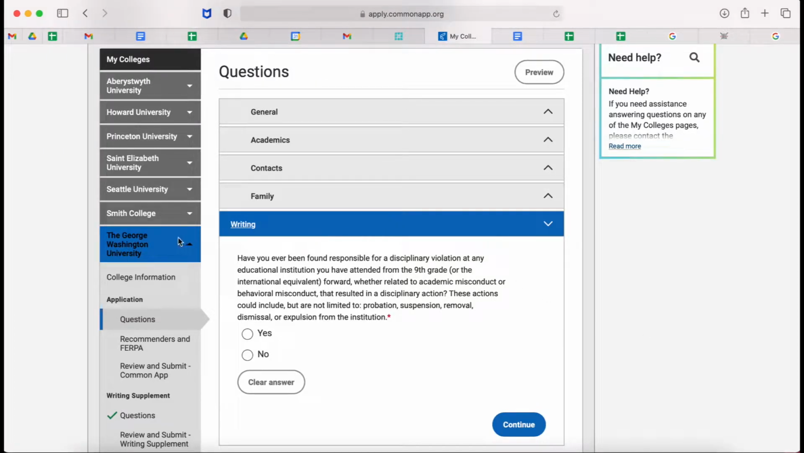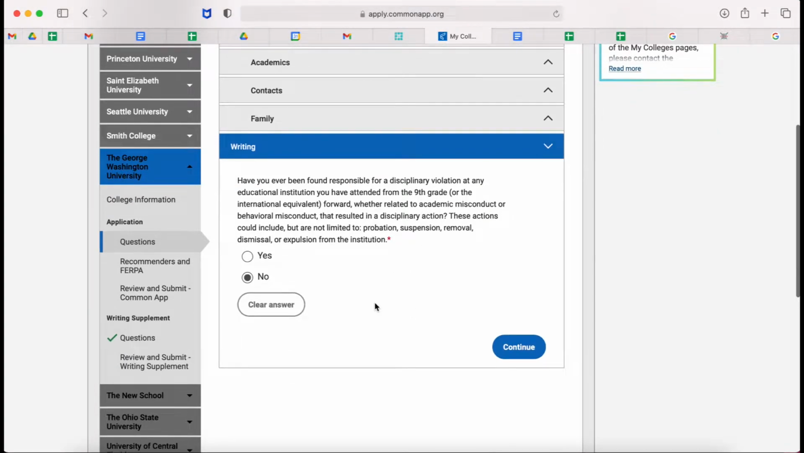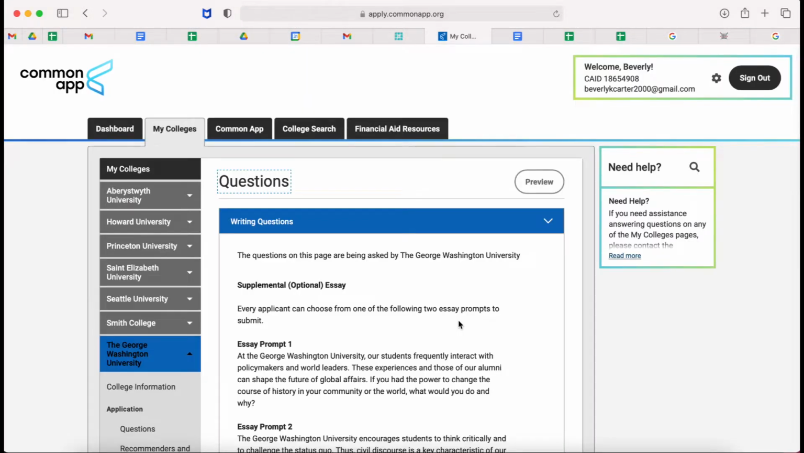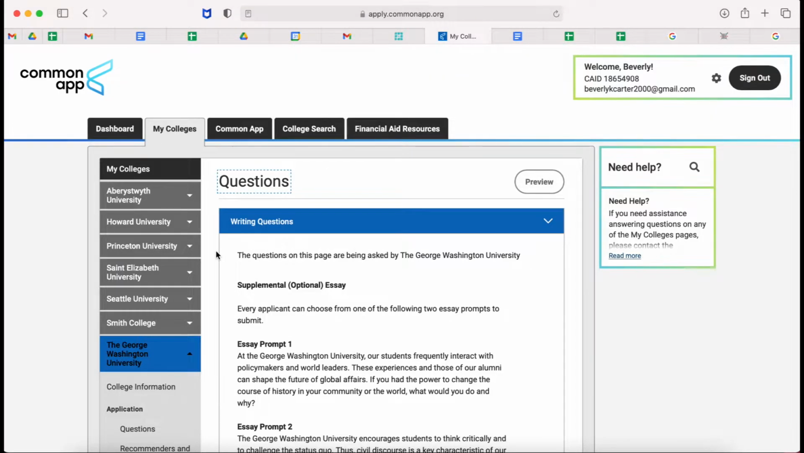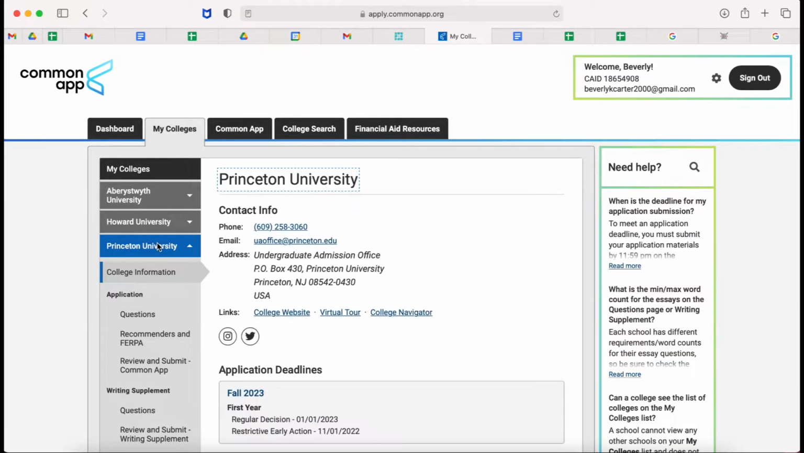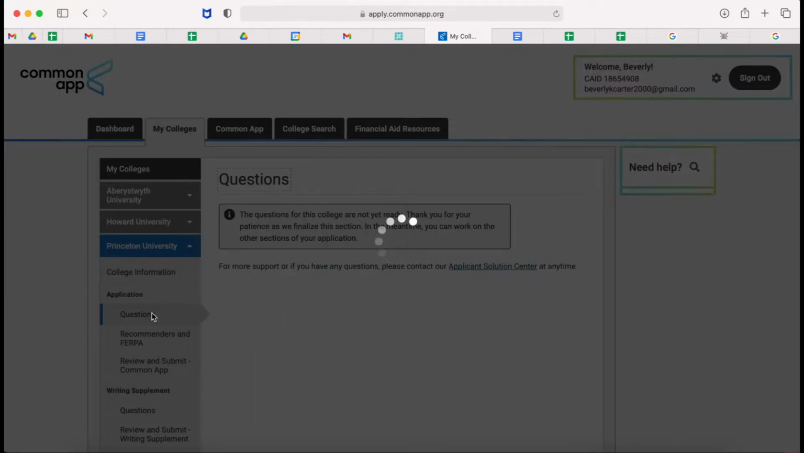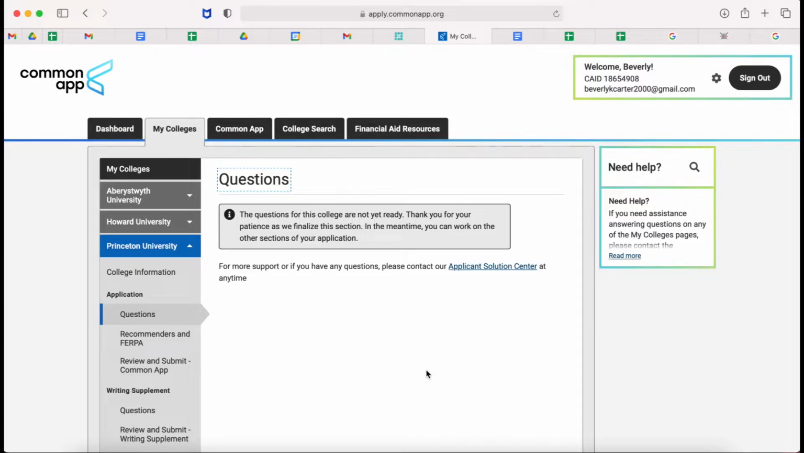Here we are in George Washington University's application questions writing section, and there's nothing to write about. This happens every now and then. Luckily, GW also has a writing supplement section. That's where you can go over to find the supplemental essay prompts. Not all schools always have their questions ready when the Common App goes live in early August. Princeton is a great example of this. You can just come and check back, and hopefully soon the questions will be ready and you'll be able to start filling out your application.